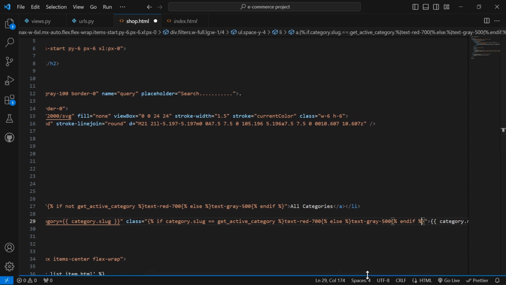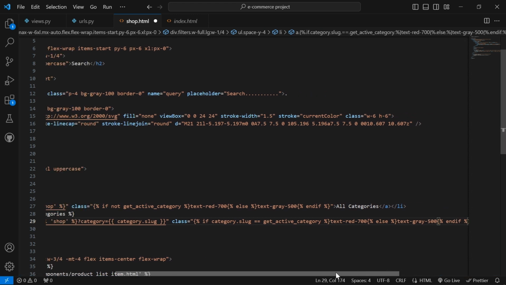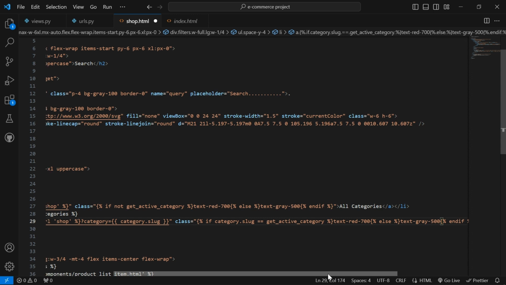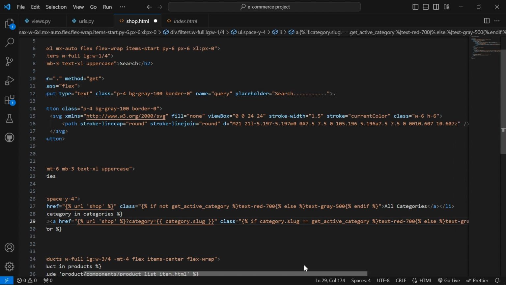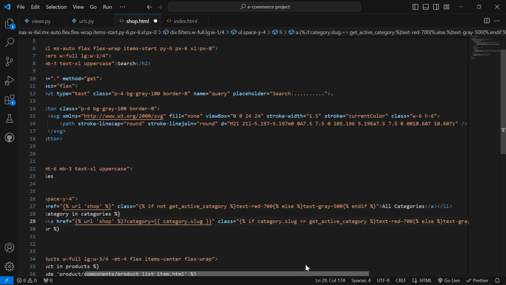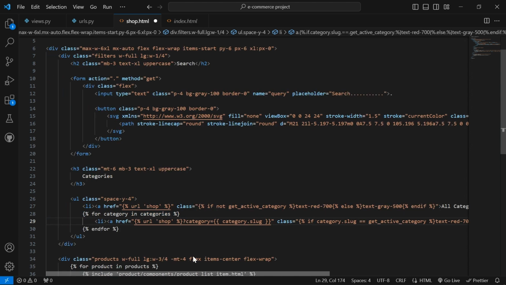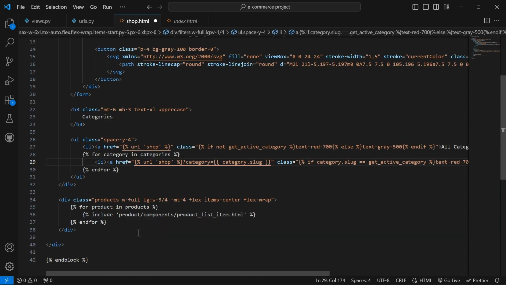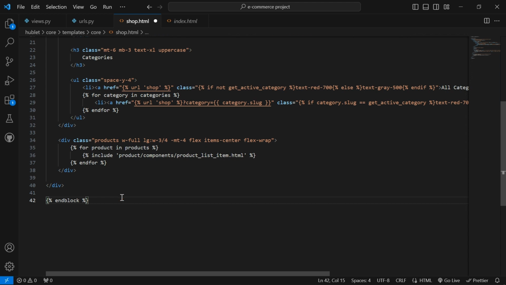Okay, let me look to make sure there is no error. If not, get active category. Okay, that's red, else that's gray. If category does equal to get, okay, that's red again. All right, where do I need to add more? Okay, I think I'm all set up here. We are good to go.